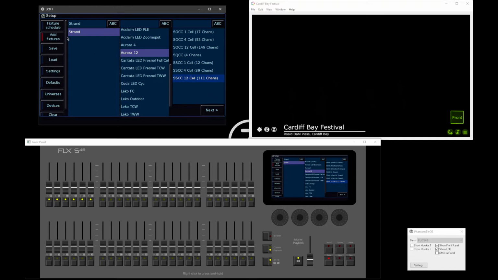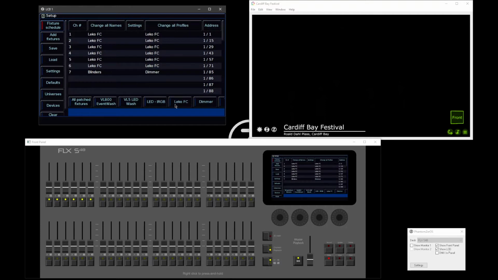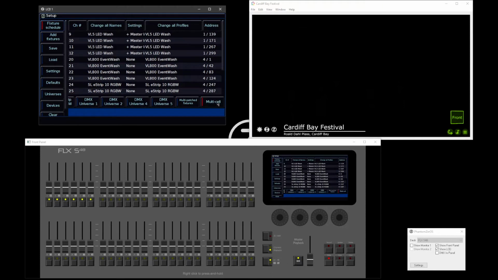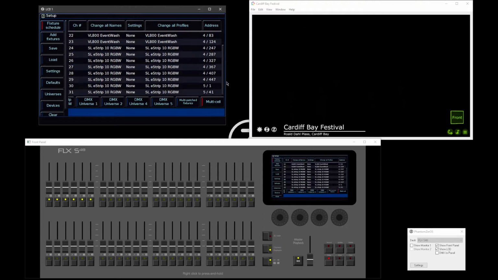Now, once you've chosen the fixture you need and you've got it patched in, you can then, like you've always been able to in the fixture schedule, go and find your fixture. You can start to filter your fixtures using the patch groups. There is actually a new patch group available. If you scroll all the way along to the end, there will be a multi-cell patch group that allows you to see all of the multi-cell fixtures currently in your show file.